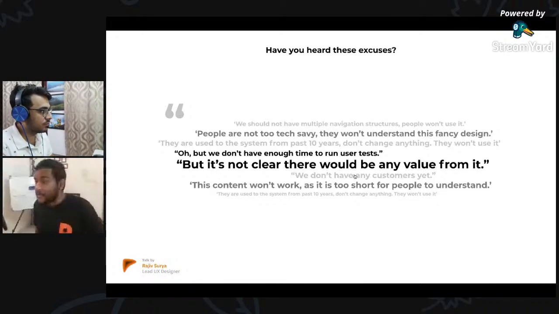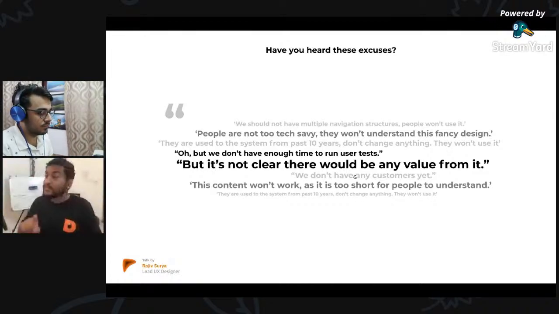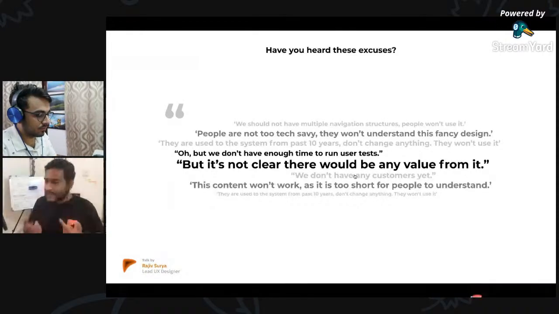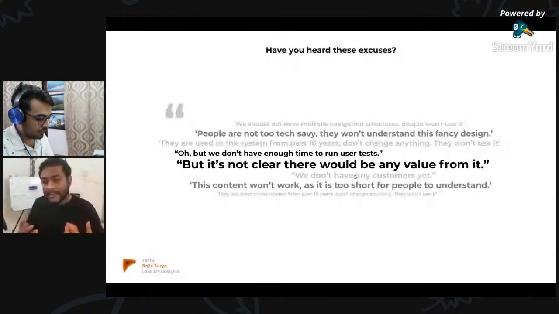Don't change anything. They won't use it. This content won't work as it is too short for people to understand. All these are basically assumptions. Yes, with some kind of a gut feeling and experience, people can get to this, which might be right or can totally be wrong. Here we are not offending the other person by telling them that their experience doesn't matter, but in a kind way we are telling them, let's put the ball in the user's court. If it gets rejected, yes, as a designer, I'll be the first person to redesign it.